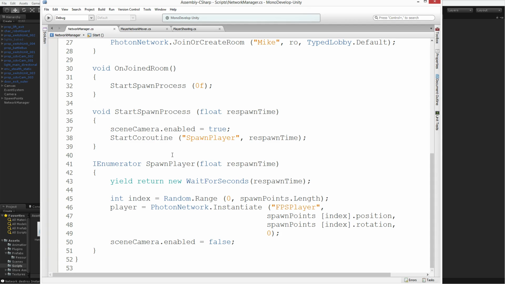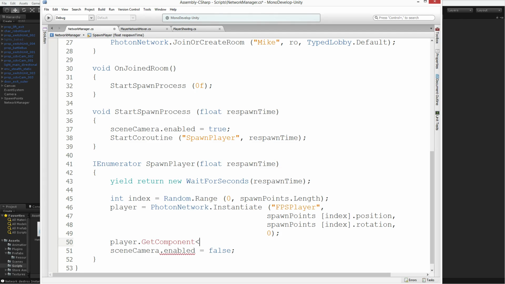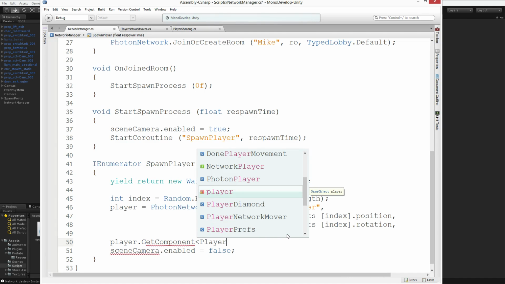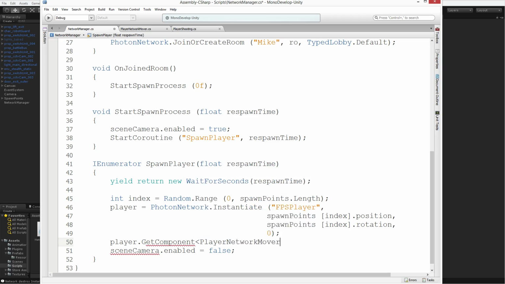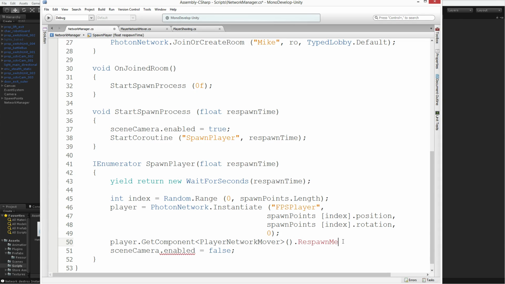I know it's kind of complicated, but just trust me on this one, and if you're curious about those, go check them out. Okay, and so now back in the network manager, we need to say, hey, let us know whenever the player dies. Hey, player, tell us when you die. Okay, and the way we're going to do that is after we instantiate our player on the network, we are going to say player.GetComponent, and we're going to look for the player movement script, what I was looking at earlier when I made a mistake, our PlayerNetworkMover, dot RespawnMe. RespawnMe is the name of that event.